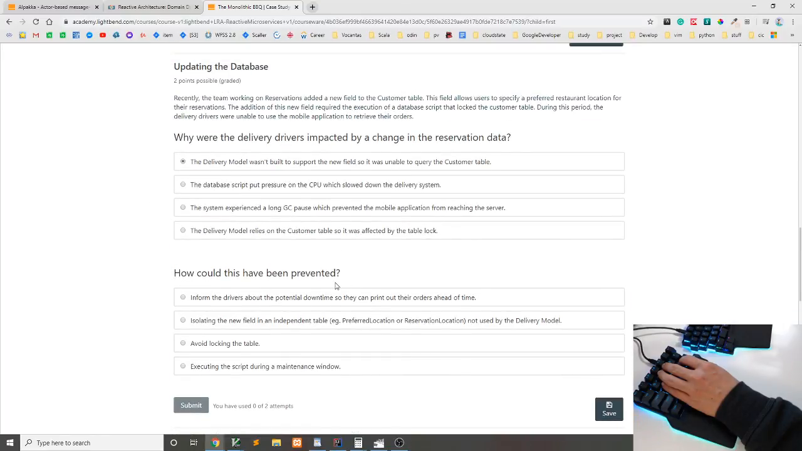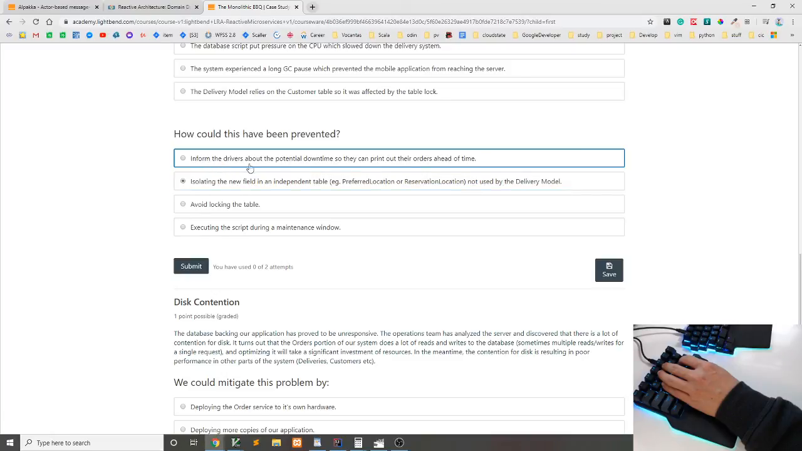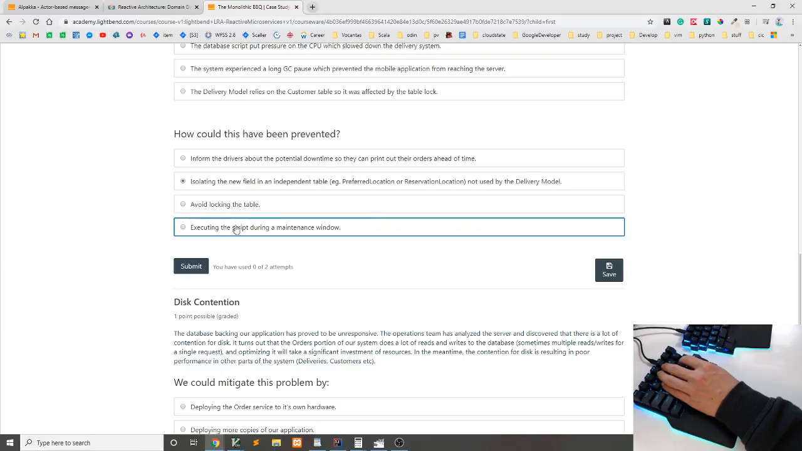How could this have been prevented? Isolating the new field in an independent table, not used by the delivery model. Inform the driver about the potential downtime so they can print out their orders ahead of time. Avoid locking the table. Executing the script during a maintenance window.